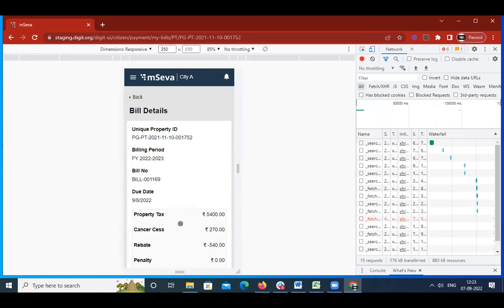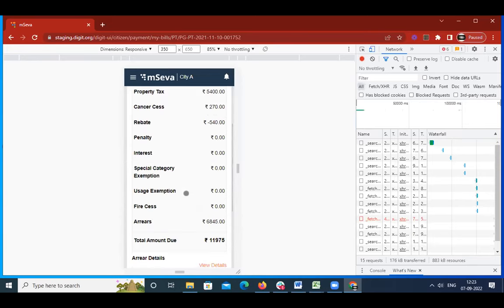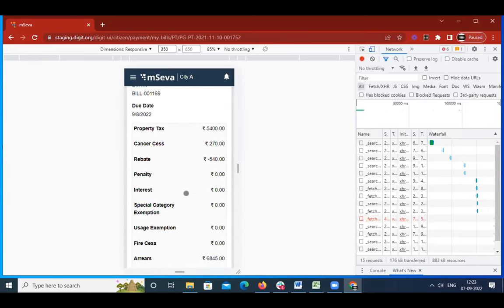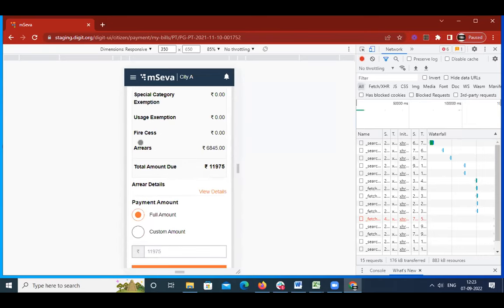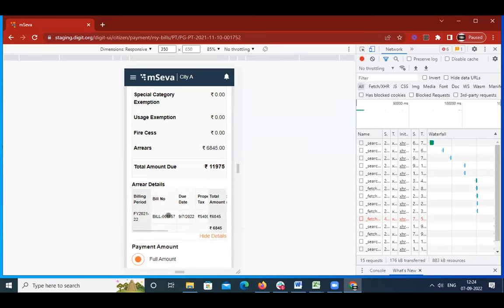We'll click view detail. On view detail, it'll show the bill detail of the property, where we can see the unique property ID, billing period, bill number, and due date, and then the head wise application of the amount. So the total amount due is this much. And if this property has area, suppose this property, you can see the area head, there is some amount pending. So we can see the area details here.